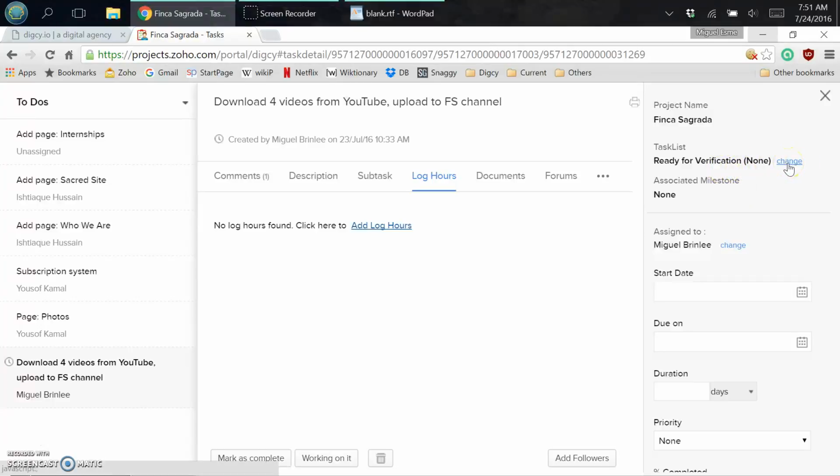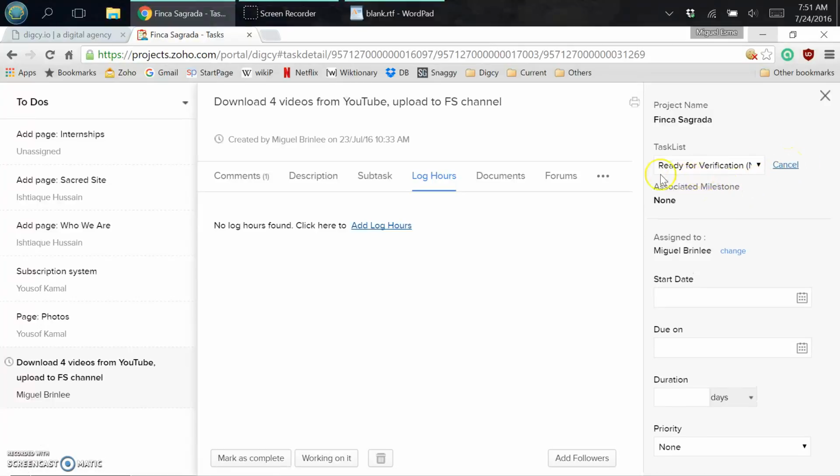Sometimes that option won't be there, and there will be another small link underneath here that says show tasks for completed or show tasks for non-completed. You would click on that to change this list. So in this case I want to change it to Ready for Verification. I'm saying now that it's done.